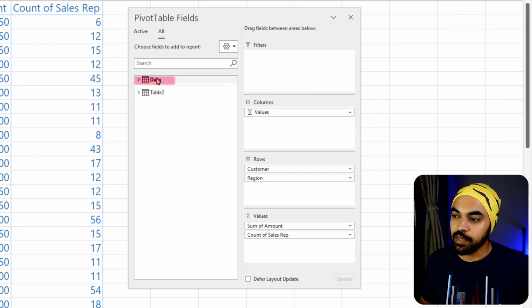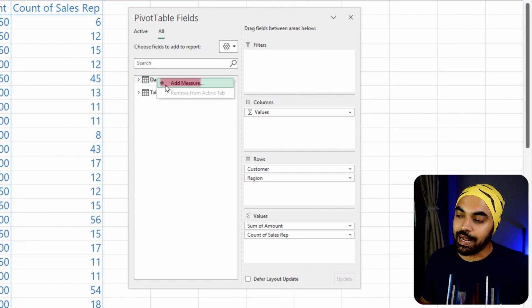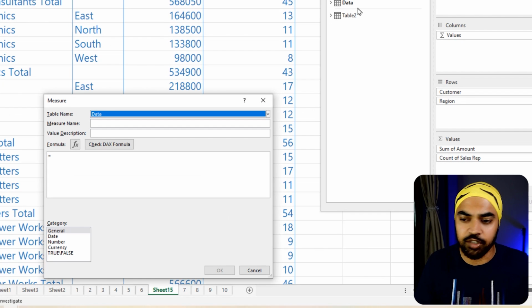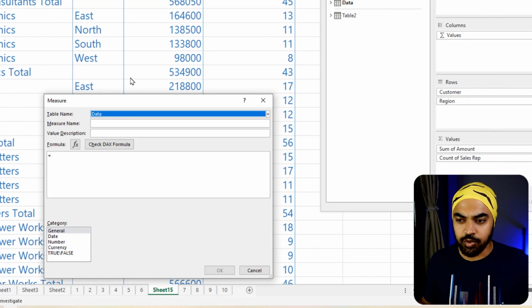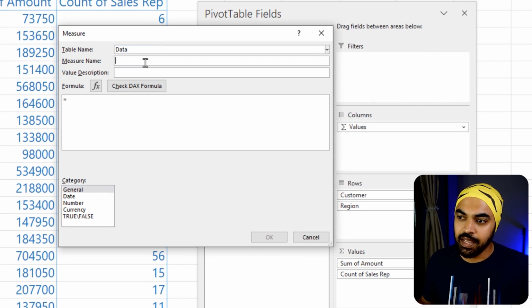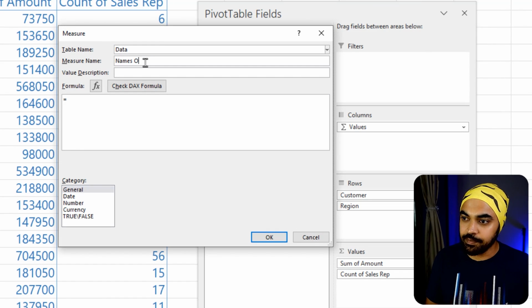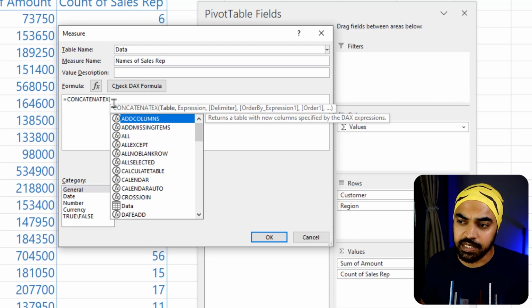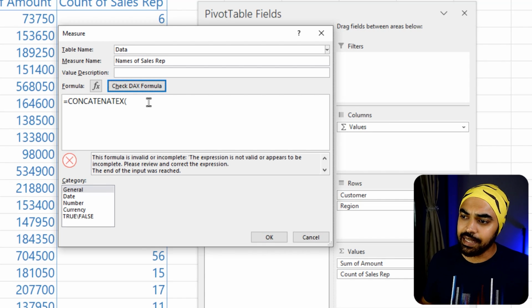So let's just take a look. I'm going to go over to the data tab and add a measure. A measure is like the modern calculated fields that you might have created in the past, so it gives you the whole formula library for that. I'm going to name it names of sales rep. The formula I'm going to use is CONCATENATEX, because I'm trying to concatenate multiple sales names together.